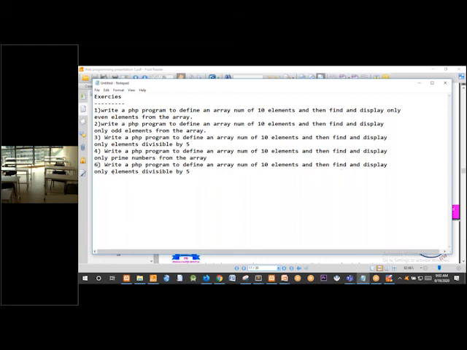Question number 4. Write a program to define an array of 10 elements and then find and display only prime numbers from the array.